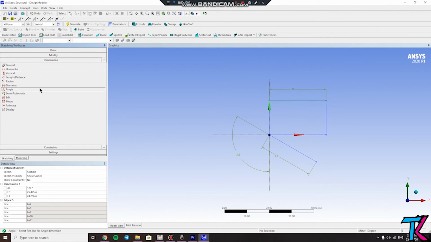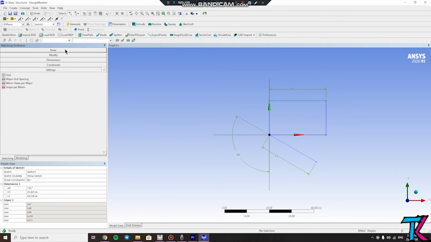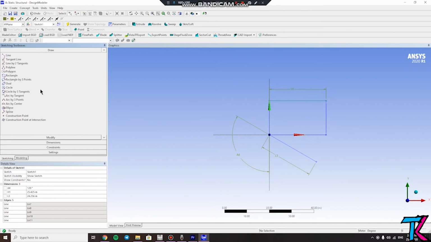Then for constraint, I don't really use it to be honest. It's quite similar to SolidWorks, so probably if you know SolidWorks, you can use it quite easily. Then settings, no, I don't use it. I also don't know what they are for. So these are the main tools for sketching.